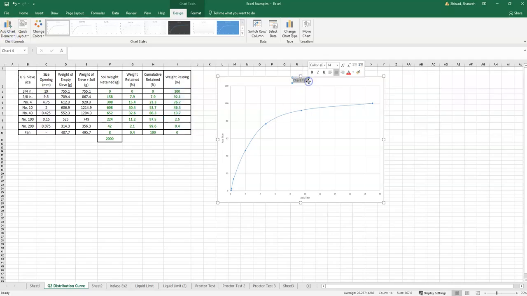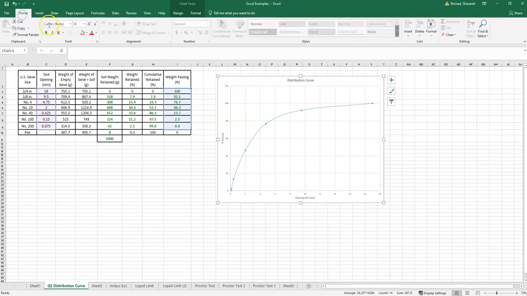Then I just change these to distribution curve. Here I have opening size or grain size in millimeters. And here I have percentage passing.